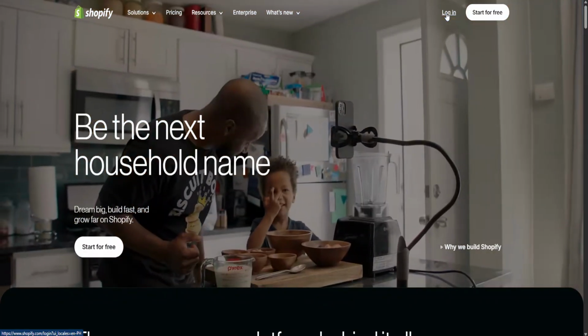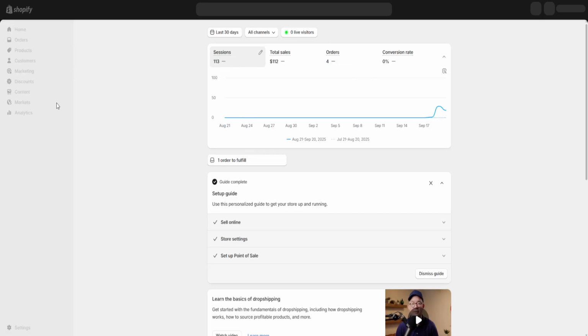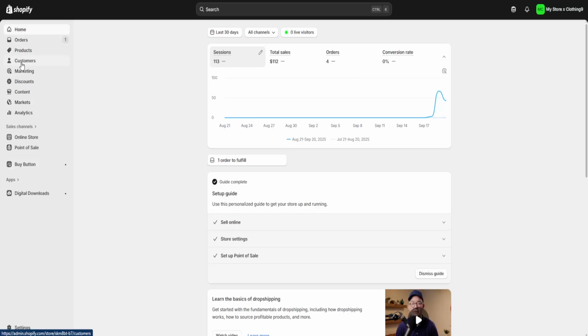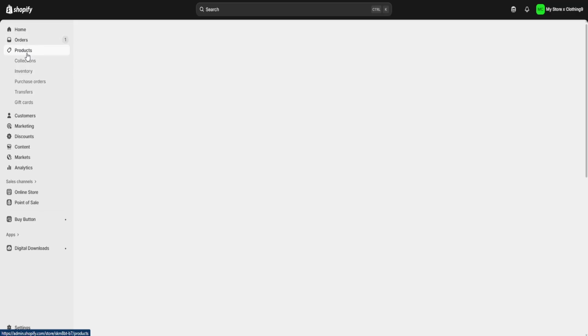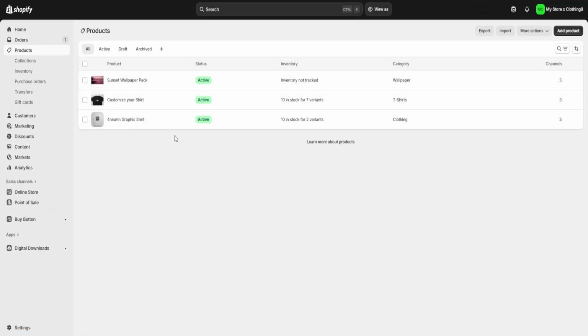Once you're logged in, look to the left side of the dashboard and locate the Products tab. You'll want to click on this to view all the products you've created. This section is crucial as it houses all the items you have available for sale. If your store is large and has plenty of products, you can use the search bar at the top to quickly find the item you're interested in. For today's example, we're going to choose a product called the Four Horsemen graphic shirt.